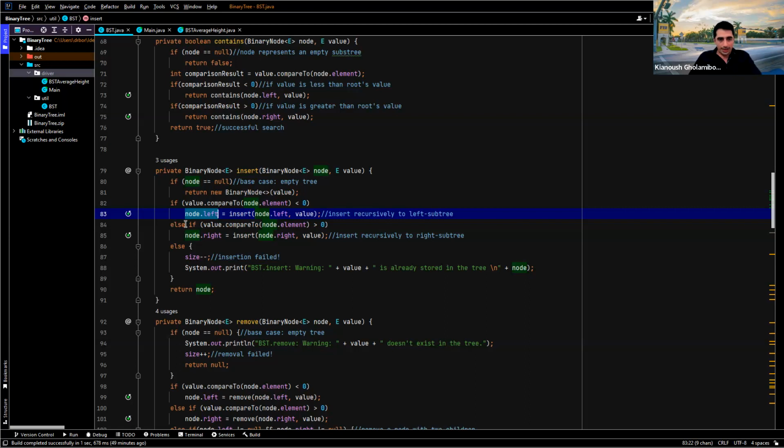What happens if the value that you want to insert is greater than node.element? In that case, we have a symmetric case similar to the previous one. The value is greater than the root, so it only has to be inserted in the right subtree. So we say node.right equals insert of node.right and value. Basically, we insert recursively to the right subtree.